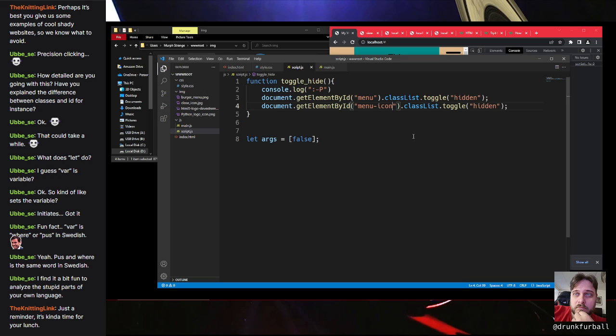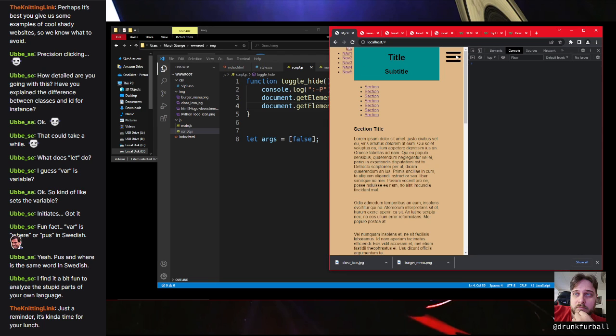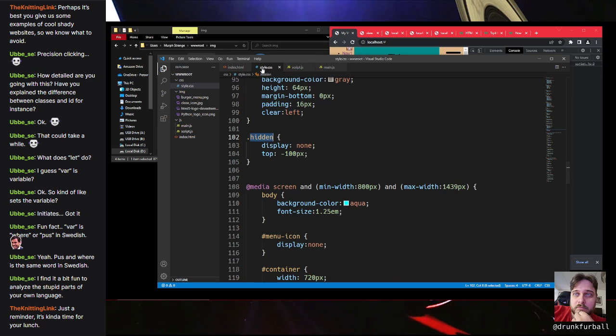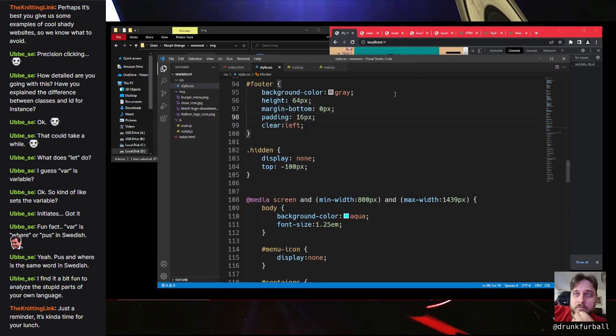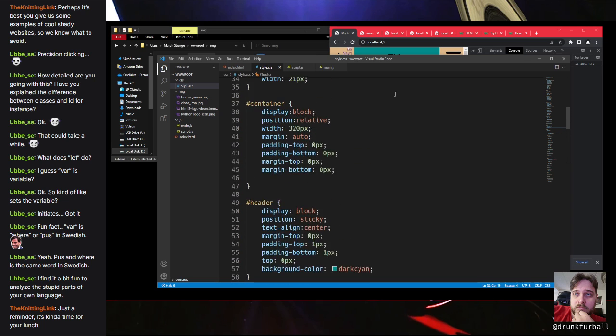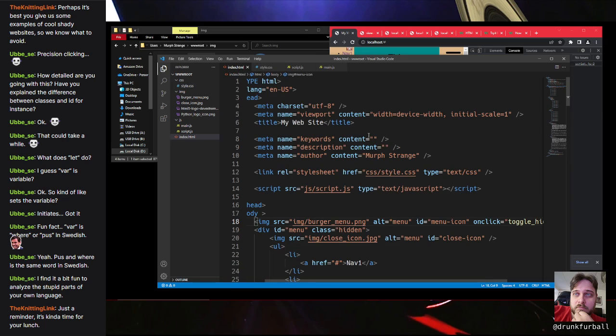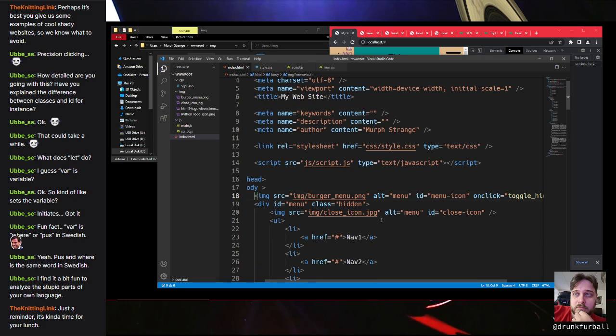Literally the exact same thing. Nope. So there's got to be something that's overriding this to keep it from applying the class there. All right. So anyway, in our close icon, we would want to do the same thing.